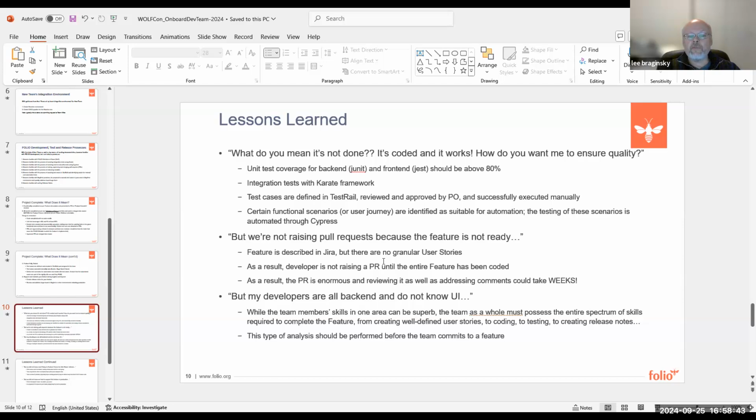right? So it's a skill to break down your feature into granular stories. Your product owner needs to have that skill. Break it down into meaningful granular stories, and raise PRs for individual stories. Do not wait until your feature is ready.